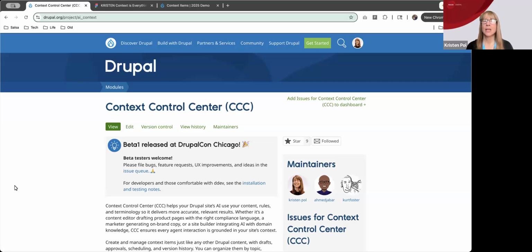I am with Salsa Digital, and they have funded the AI initiative, and I'm working on the AI initiative on behalf of Salsa, and specifically working on something called Context Control Center, AI Context Module. So I wanted to give a brief update from my hotel room. You can't see it because of the Salsa branded background, but yeah, I'm in my hotel room taking a little break before the Dries note, and I wanted to give you an update.